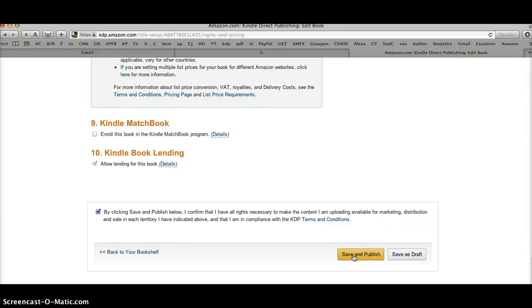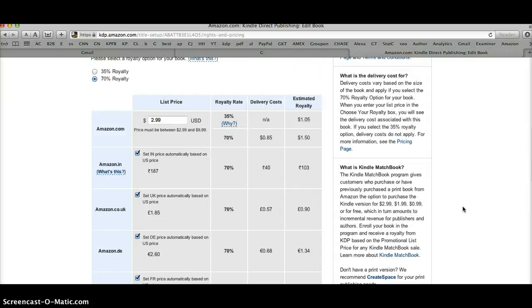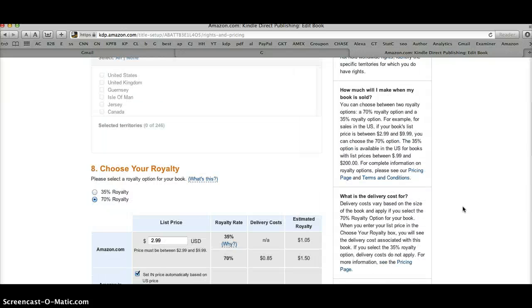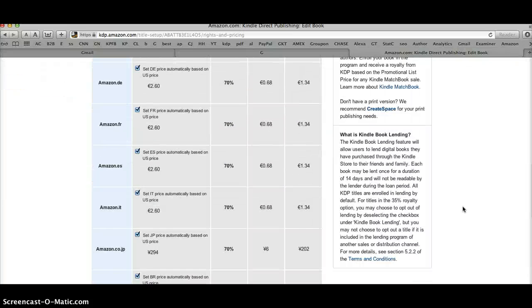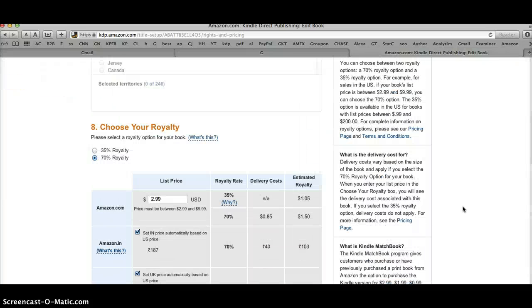So that's it. I changed my price. We're going to go with $2.99 for this Amazon Kindle book, Self-Publishing: How to Write a Book from Microsoft Word Document to Publish Kindle Books. A step-by-step guide with photos, lots of photos, teaching how to self-publish your own Kindle book. Alrighty, we got it there, $2.99, 70% royalty rate.